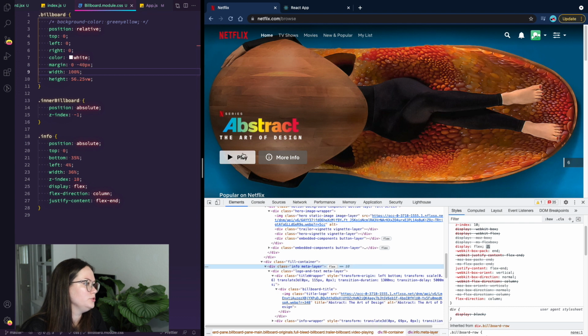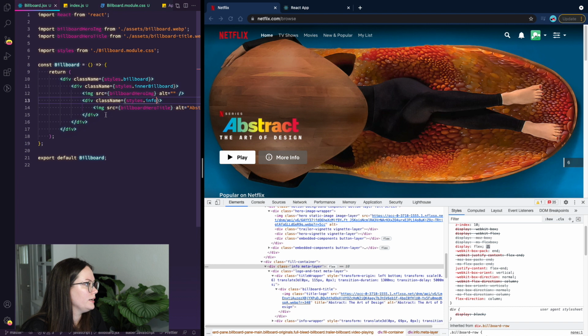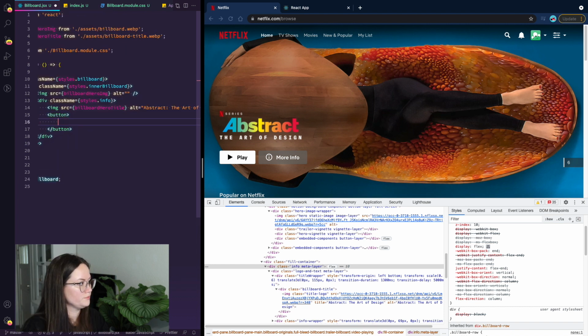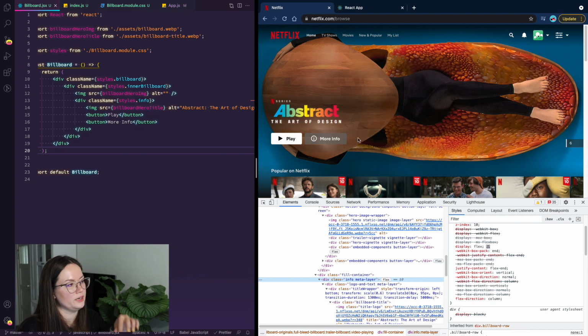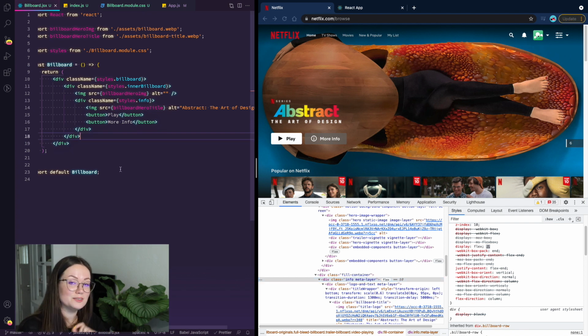So, buttons. 2 buttons are living here. Let's go to our billboard, and this is going to be inside of the info button, play, and button more info. So in general, you would probably have a button component that you're going to pass properties to that you can define if it's a primary button, if it's a secondary button. But this is not a JavaScript React video, it's a Clone UI video.